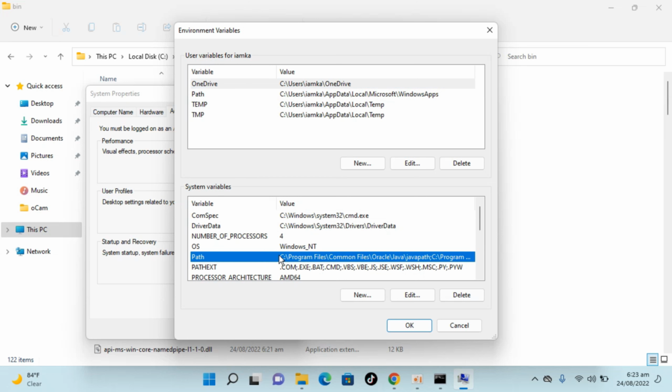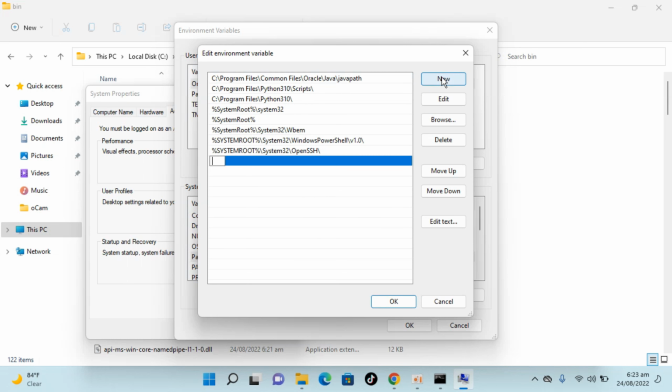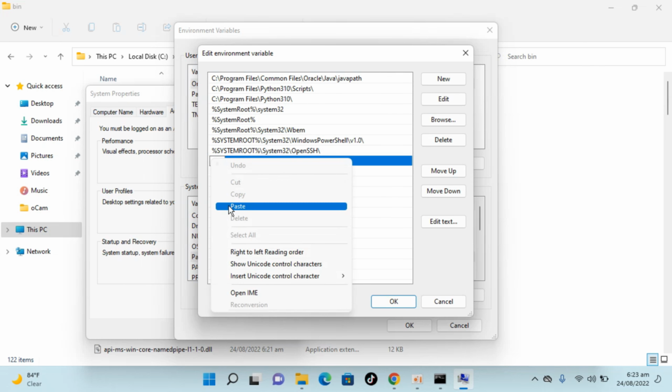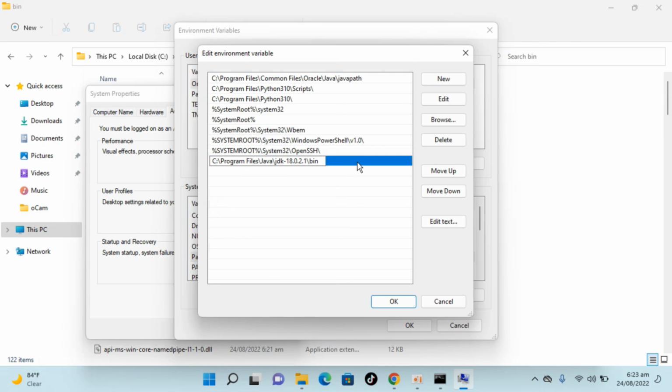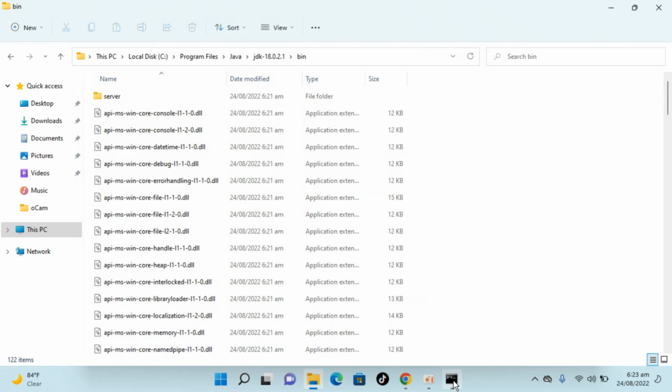So here go to Path. So you can see Path here. Just double click. This would open this up. Now click on New. Paste the address here. Hit enter. Click OK. Again click OK. Again click OK. I would close the CMD.